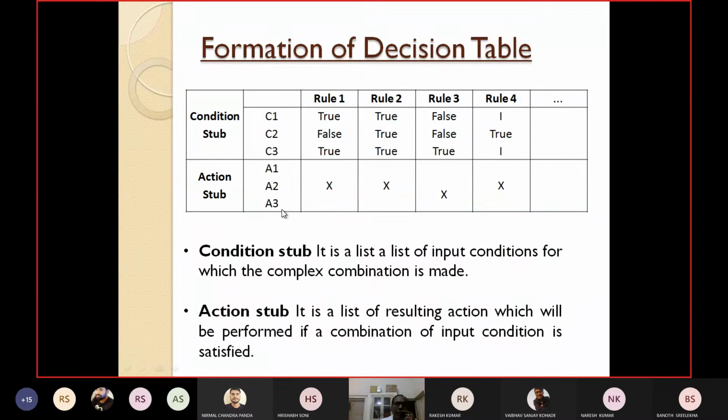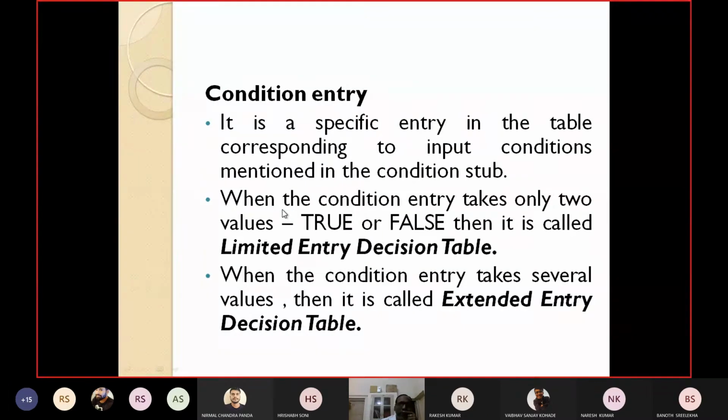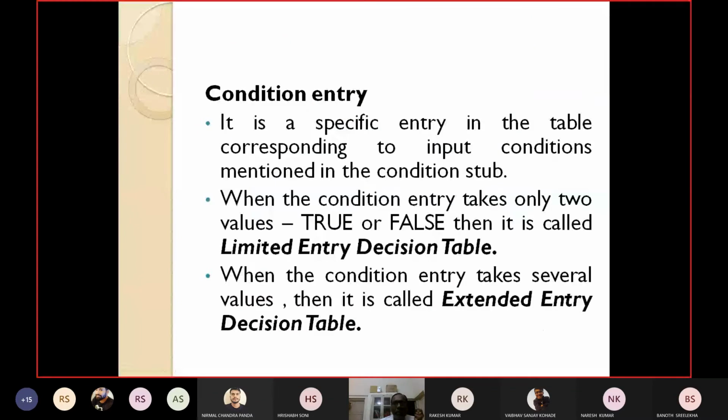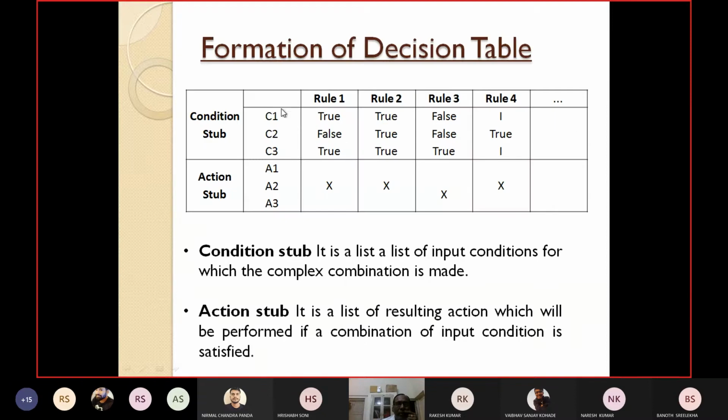Now what is the third component? Condition entry. In the condition stub, we are giving the conditions as a whole in general. But in the condition entry, we have to make the specific entry out of C1, C2, C3, which one or which combination will hold good. So condition entry means it is a specific entry in the decision table corresponding to the exact input conditions mentioned in the condition stub. Here we have mentioned C1, C2, C3. Now in the first case, which conditions will be combined? You can see in my first condition C1, C3 are combined. So I have marked them as true or one. So this is one condition entry.